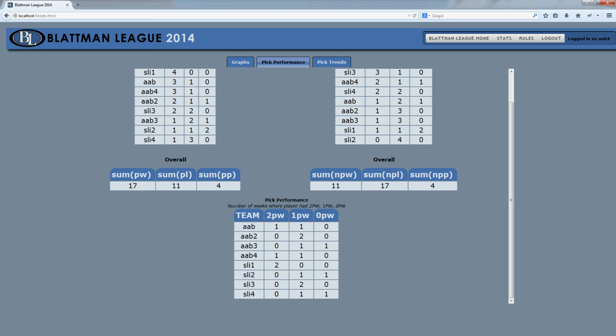Pick performance. So this is the number of weeks where the player had 2 pick wins, 1 pick win, or no pick wins. So you can see who's kind of nailing their 2 pick win weeks and stuff like that.